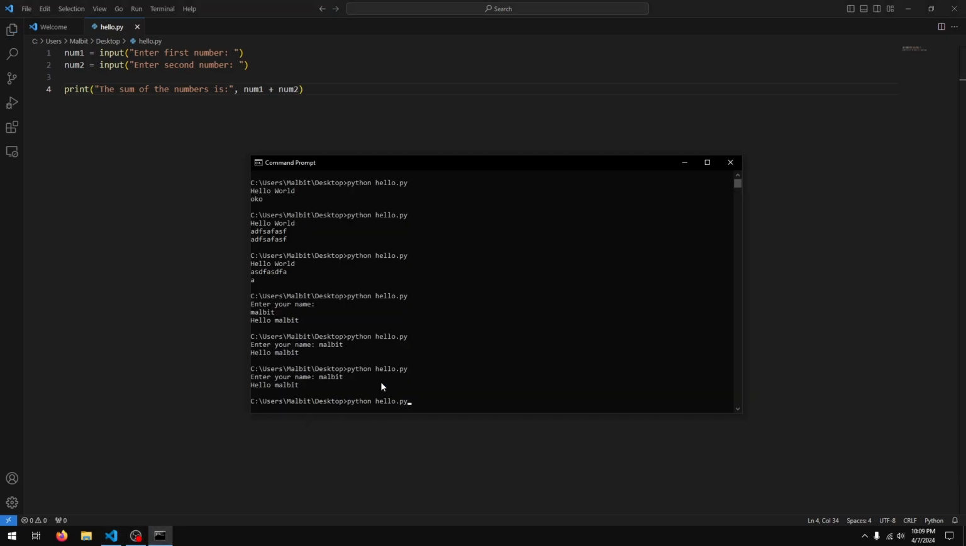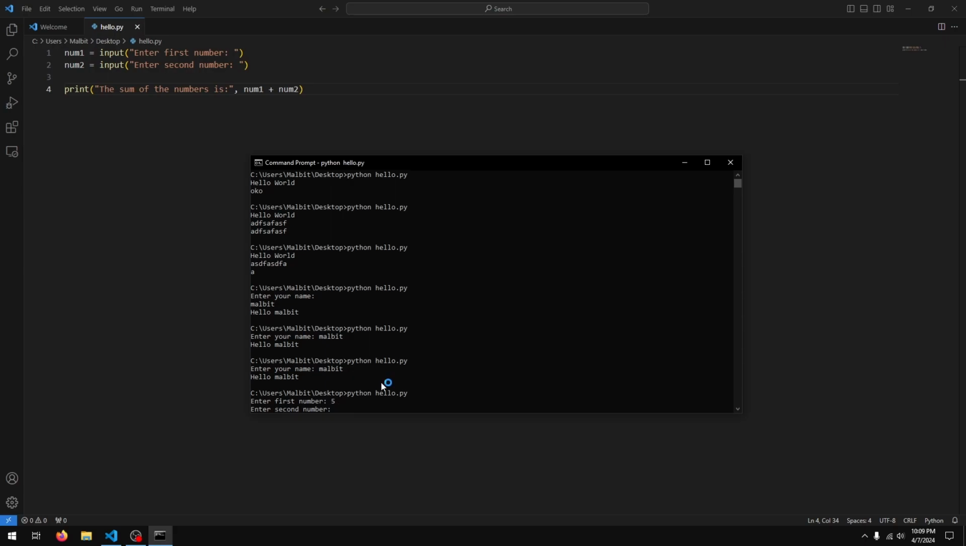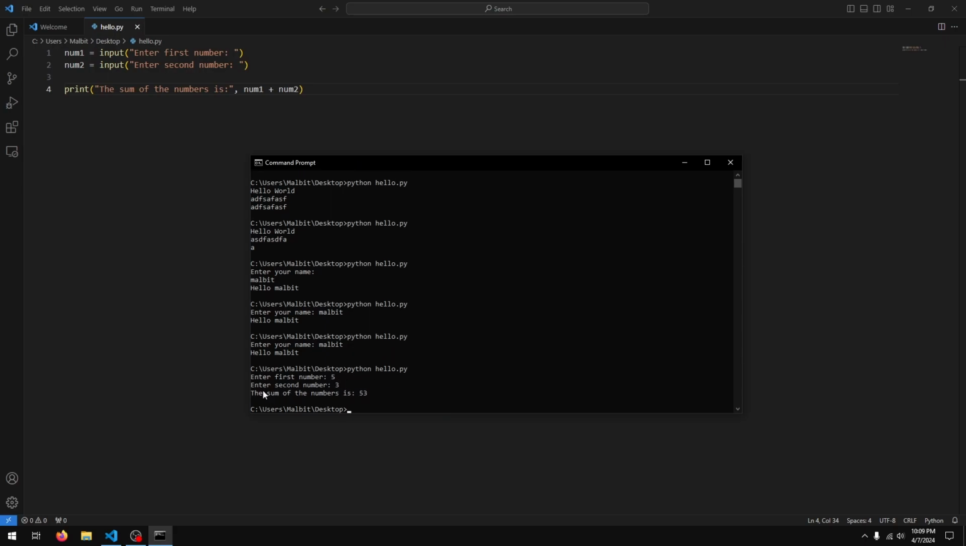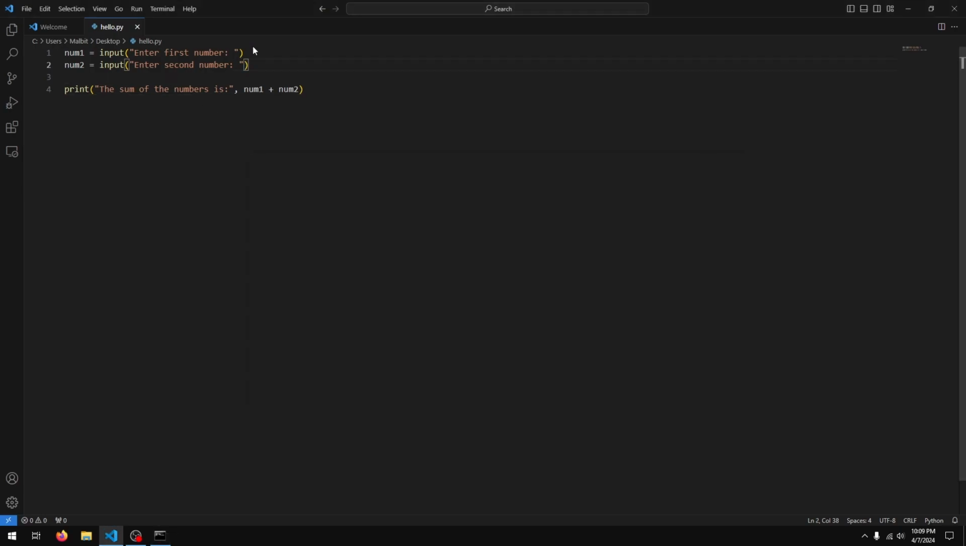Now when I run this, enter first number 5, enter second number 3, we get sum of the numbers is 53. Something went wrong. When we ask the user for some input using input, whatever is typed in is being interpreted as if it was entered in quotation marks.